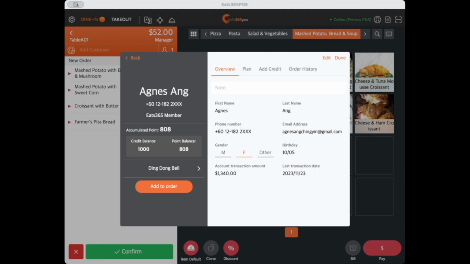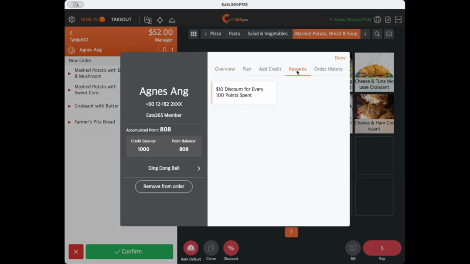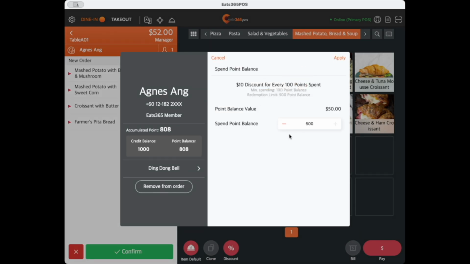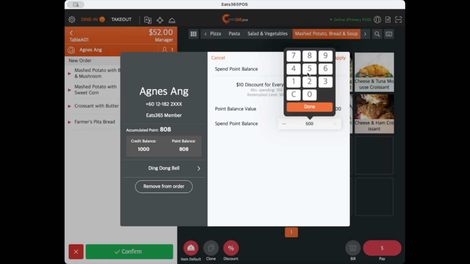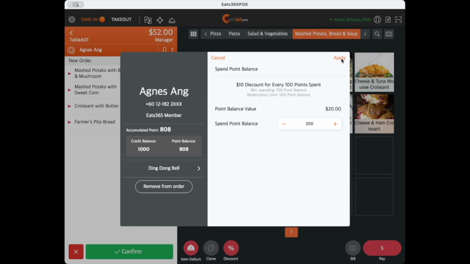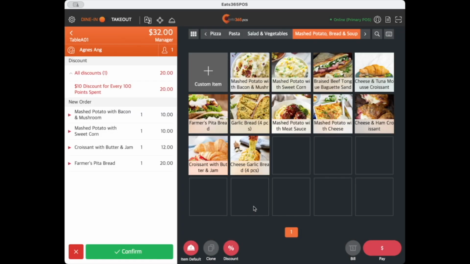And now, in your POS, you will notice that whenever you add a member to the order, you will see a tab called Rewards, which allows you to redeem your points to get a discount on your bill. You can toggle the plus and minus signs over here to adjust the amount that you want to use. Or you can even click on the box to call out the keypad, then enter the relevant points and click on Apply to use the points. Once you confirm, you will notice that there will be a discount section under your order over here.